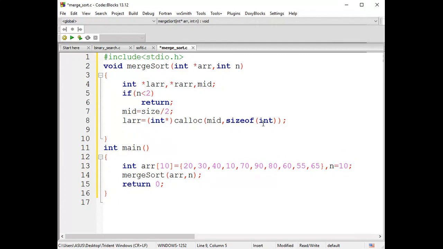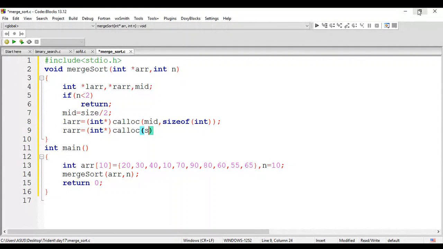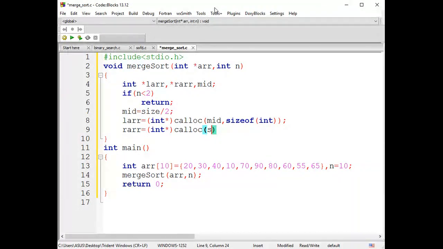And in the same way, let me create the right array. Right array, assign int star, calloc of. Here, what is the memory? I know the size of this particular array. What is the size of this array? 10. So if I want to know the next half, what is the next half? In that case, I can mention size minus your mid value.